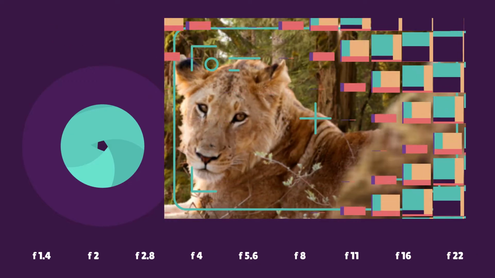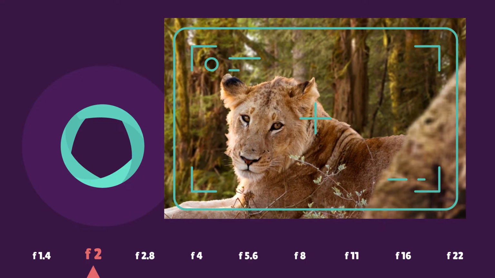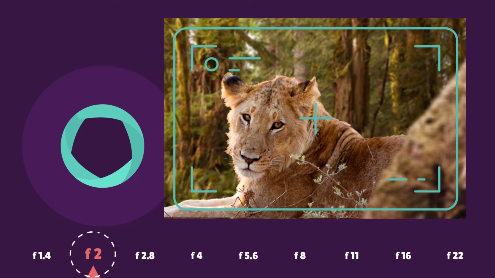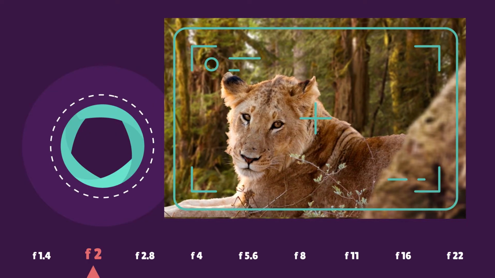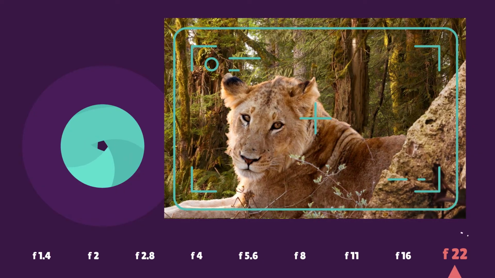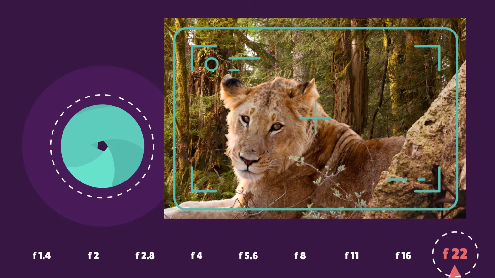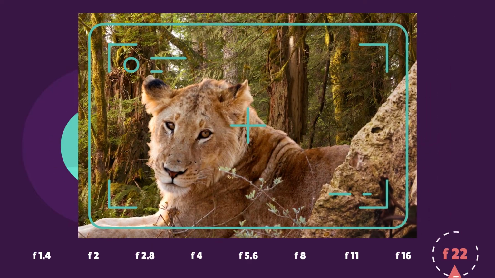For example, this photograph of a lion has areas that are out of focus. This is because we're using a very small aperture, which is more open. To increase the overall clarity, we can just use a larger aperture, which closes it down a little and produces more depth of field. The picture now looks more clear and focused.